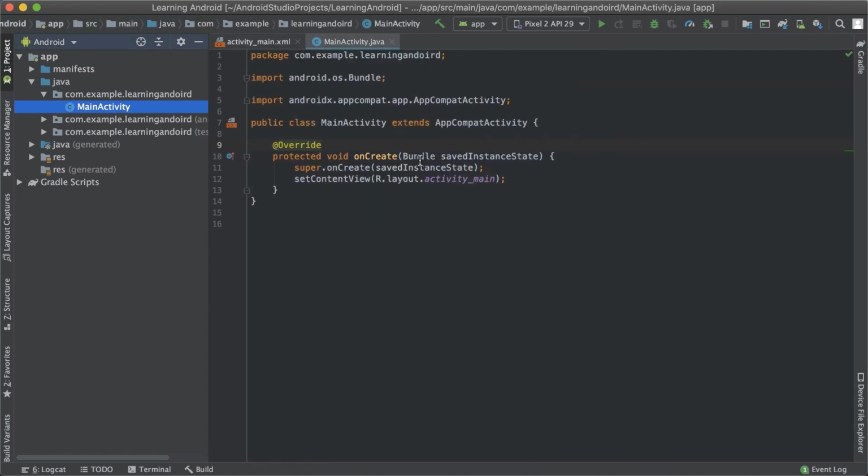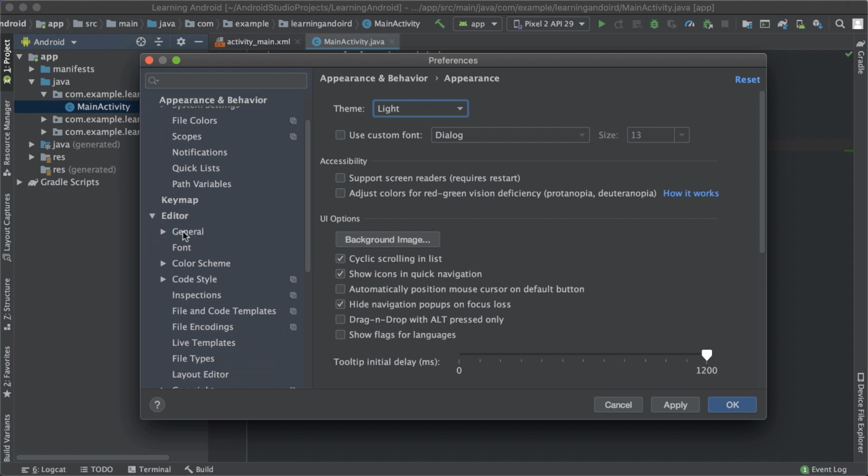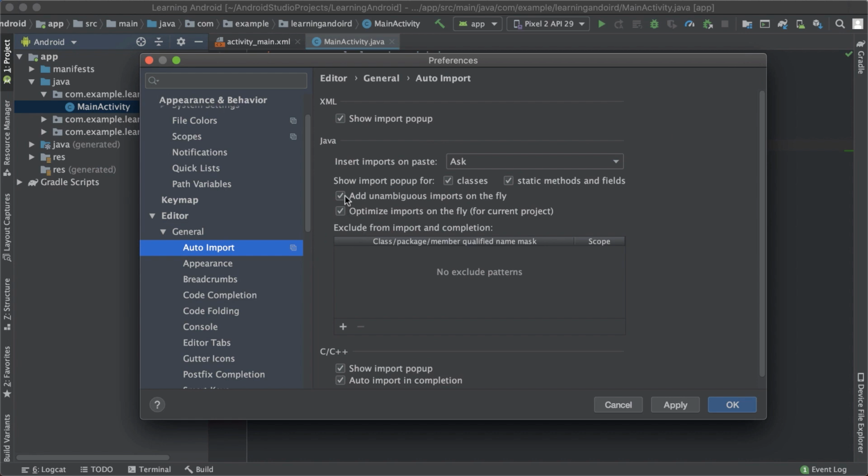Now let me go to settings one more time, and I'm going to switch back to light theme. Now if you go to Editor and inside General click on Auto Import, make sure you have selected these two checkboxes. And once you select these two checkboxes, it is going to automatically import all of our packages and classes for us, so that we don't need to do that manually. So I highly recommend you choose these two options.